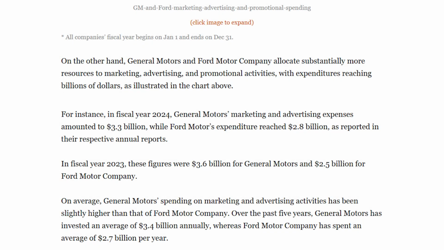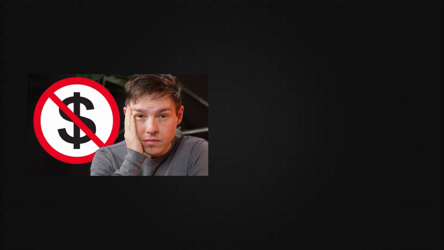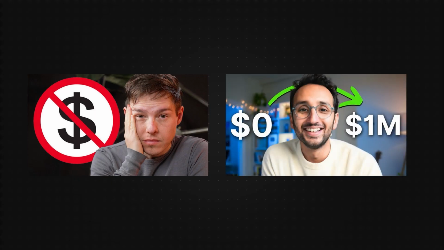General Motors marketing and advertising expenses amounted to $3.3 billion last year, with Ford just behind them at 2.8 billion. It's big business, and this is why RPMs are so much higher there. Even on channels like Graham Stephan or Ali Abdul, their highest RPMs come from videos that lean into topics like taxes, tools or investing, not just general advice.